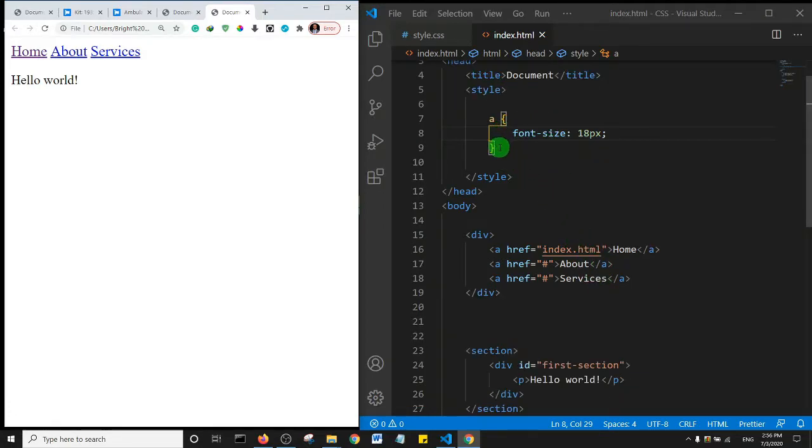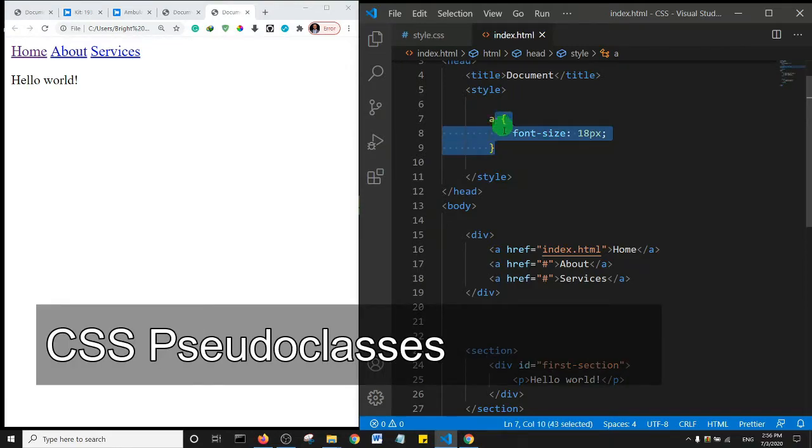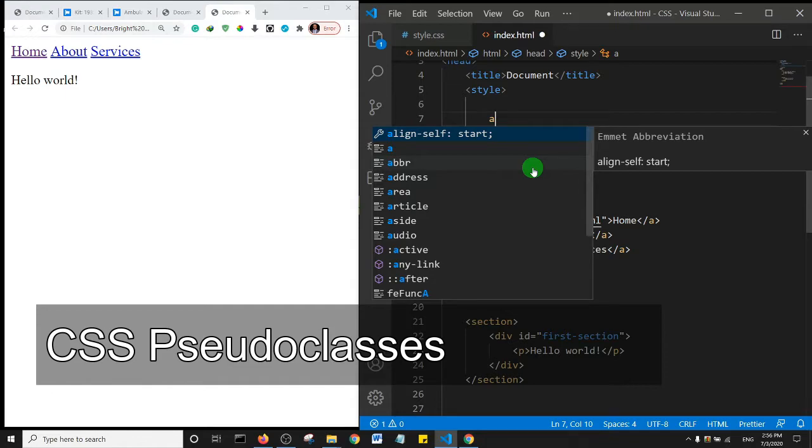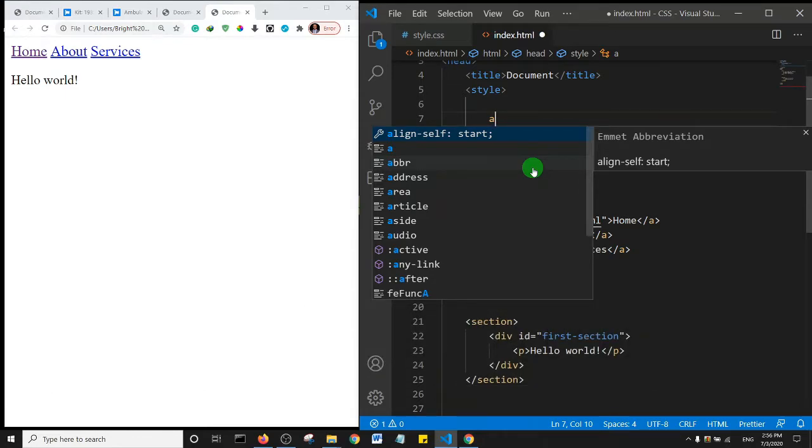Okay, but at this point I need to introduce you to a new concept. It's called pseudo classes. Okay, so basically instead of writing your style like this, there are 4 link states. The first is the normal link, when it's not being interacted with. The second is when a user has visited the link. The third is when a user hovers their mouse on the link. And the fourth is when the link is active. In other words, when that is the page the user is on.